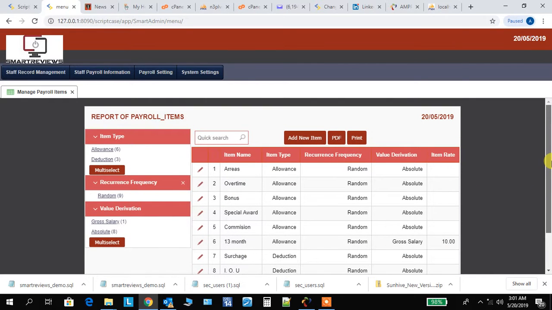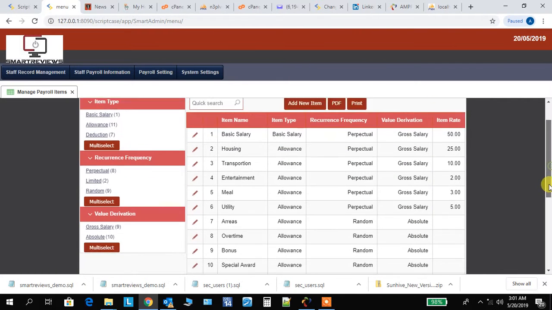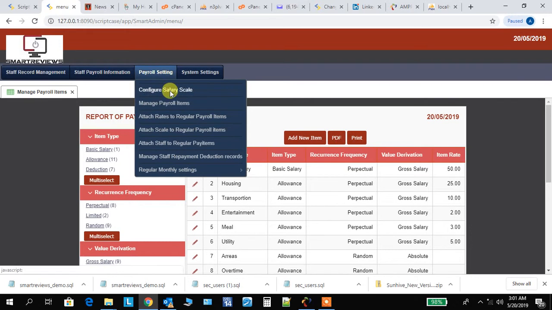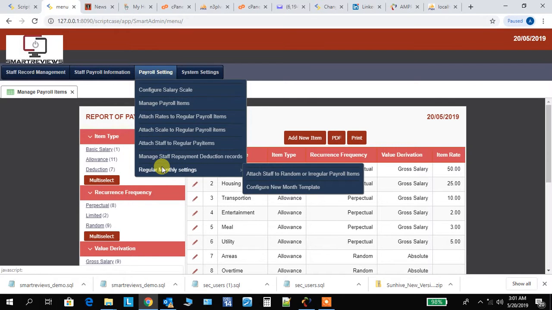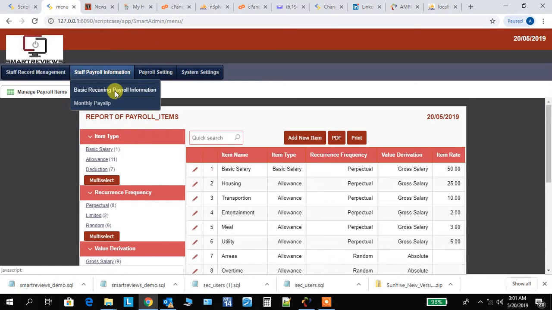All right, apart from those things that are regular and perpetual, after that you are free to move on. Every other thing is attaching this to the individual staff. These are very basic things. So having shown us that, you can see that the payroll can then begin to run once we have set it up.